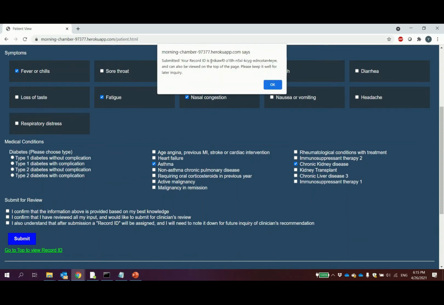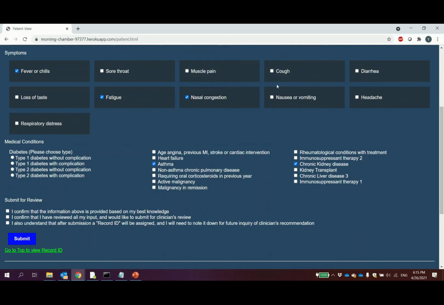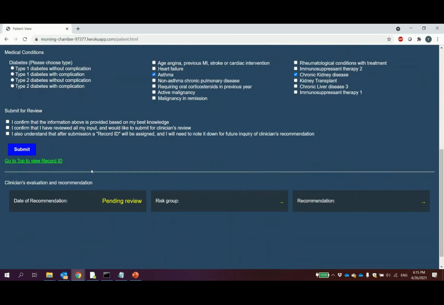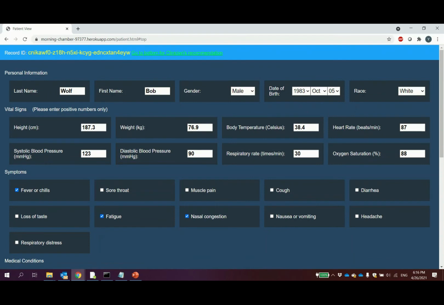So this message told you that your record has been sent to the back end and you have a record ID. And then your information is pending for review. So you have to wait. Here is also your record ID. You can copy and paste. This is important for your future retrieving.